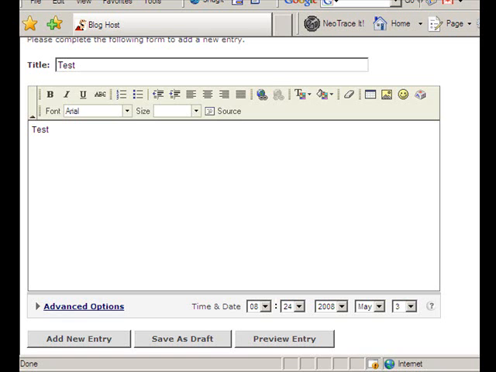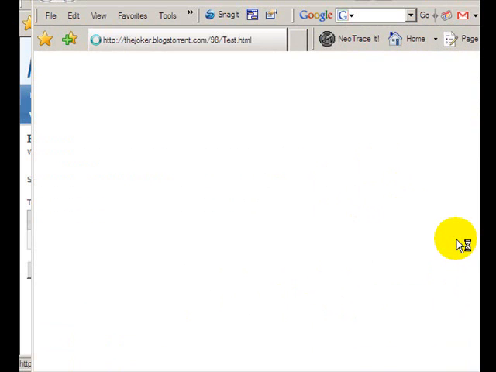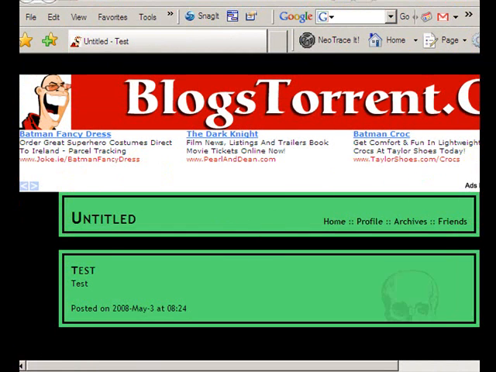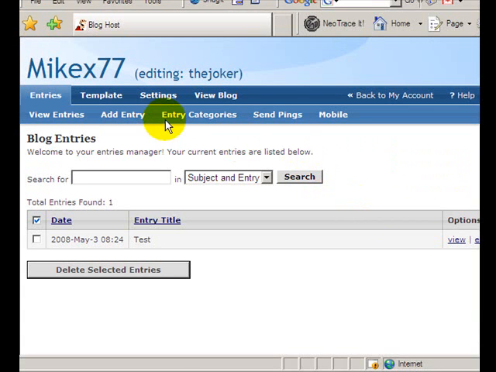Okay, so now we're going to add that entry, and here we have the blog. Now you'll notice on the top as well, if you want to view it, let's view the blog. So this is what it's come out as. Okay, it's untitled and just test at the minute, but you can come back and change this, as I will do later. You can add more entries, entry categories.